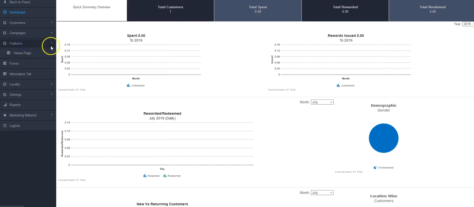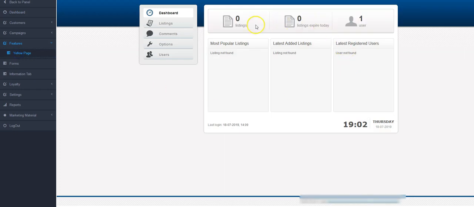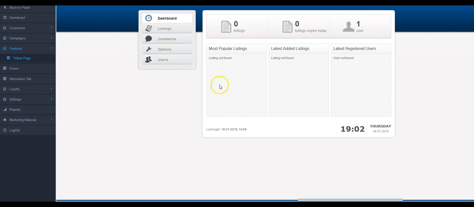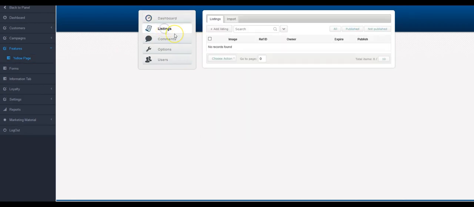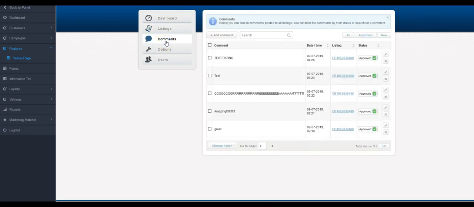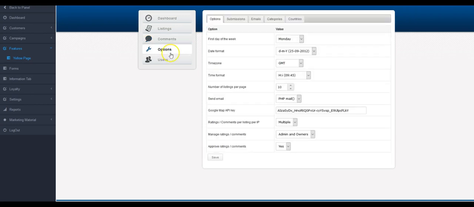Okay, so let's take a look at it in the feature section of the client dashboard. We click on it, and you can see it pop up right here. So we're basically looking at the dashboard here. You've got a listings feature here. We've got the area where people can comment on it, and then we've got options over here as well as users. So let's look at the listings.